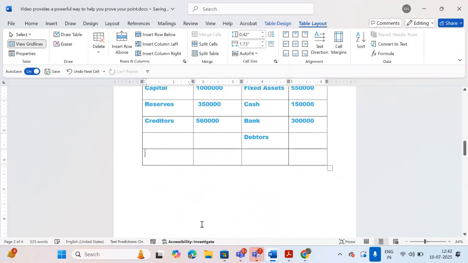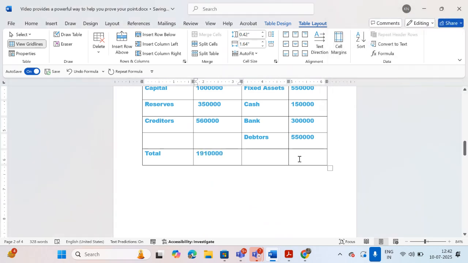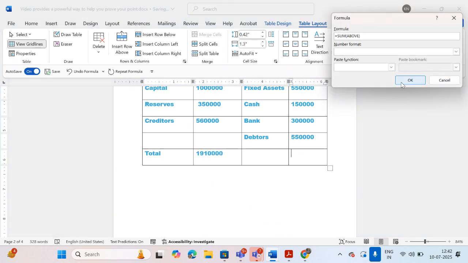And then total. And then debtors is, I'm assuming 5,50,000. Then I'm using the formula sum above. And here is also sum above. See, the formula can be used.